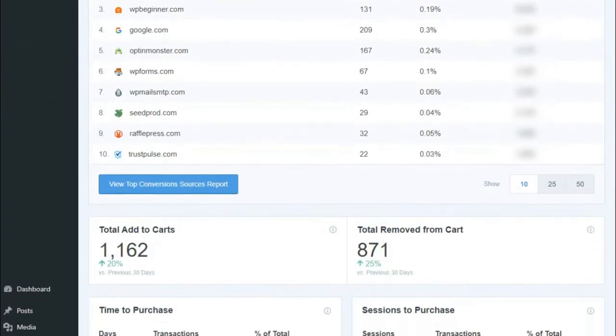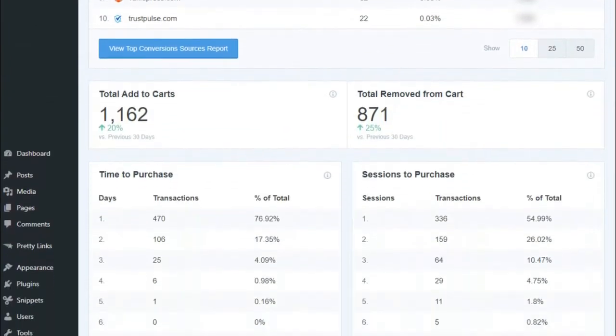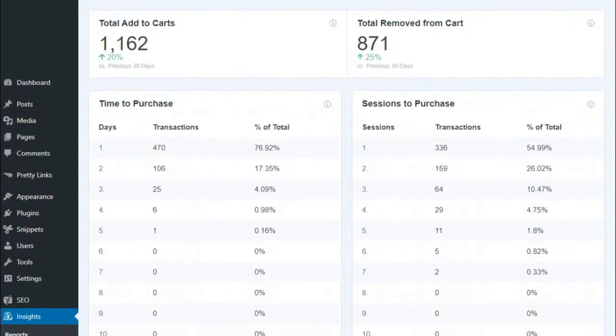Scrolling down a little further, you'll see the total adds to cart report that provides the details about how many days it took for site visitors to purchase from your site, including the number of finalized transactions. And right beside that, you'll see how many sessions it took for site visitors to make a purchase, how many of those transactions were finalized, and the percentages.